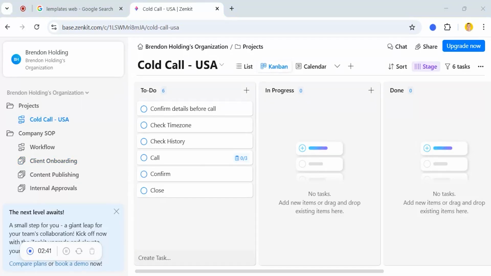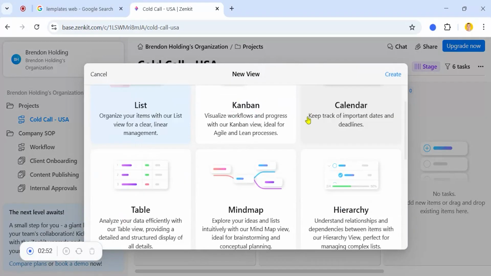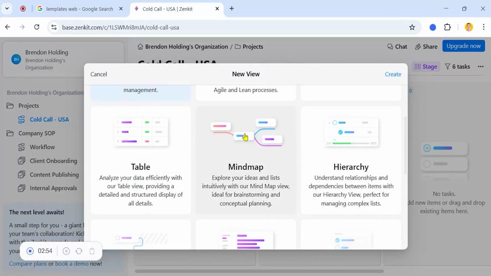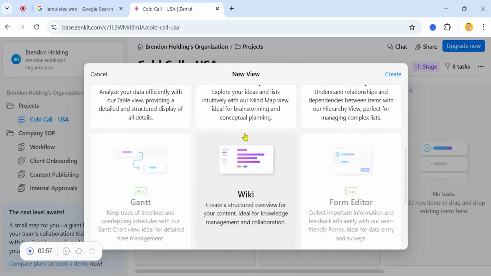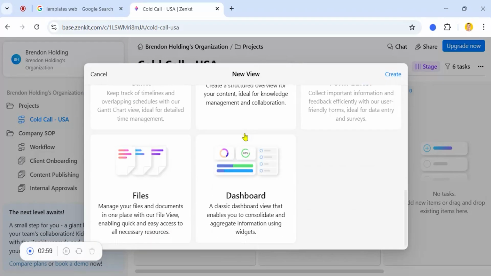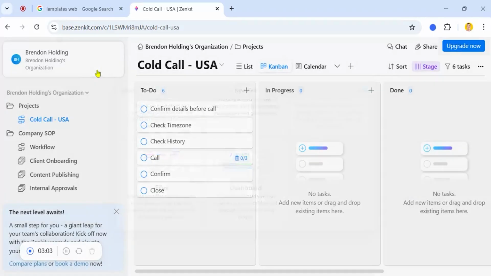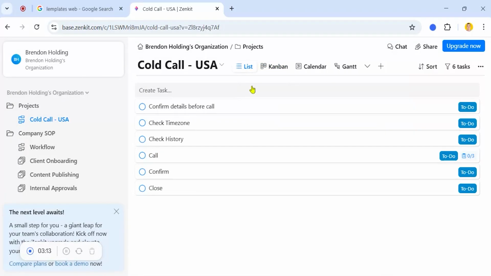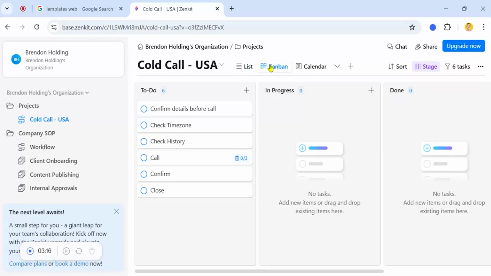Next is views. This type of setup works best with one main view, not 5. If you look at all the types of views, everything from a table to mind map to hierarchy to a Gantt to a form editor to dashboard and files. I prefer the Kanban view or the simple list view. With these two views, columns stay minimal. Your SOP name is clear to see. You can see the status, see the last updated time of it, and that's it.